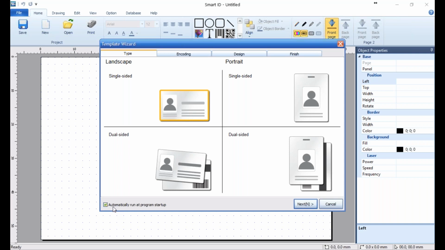Also, you can see right here you have the option to start this wizard every time you open the program. You can uncheck it at any time, but it's really useful to have it there, just for helping you out sometimes in case you forget something. So once you select what kind of template you will be creating, you can just click on next.